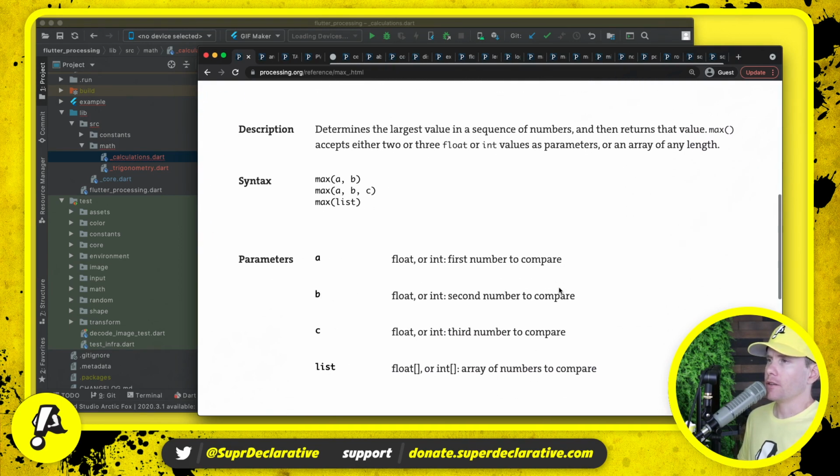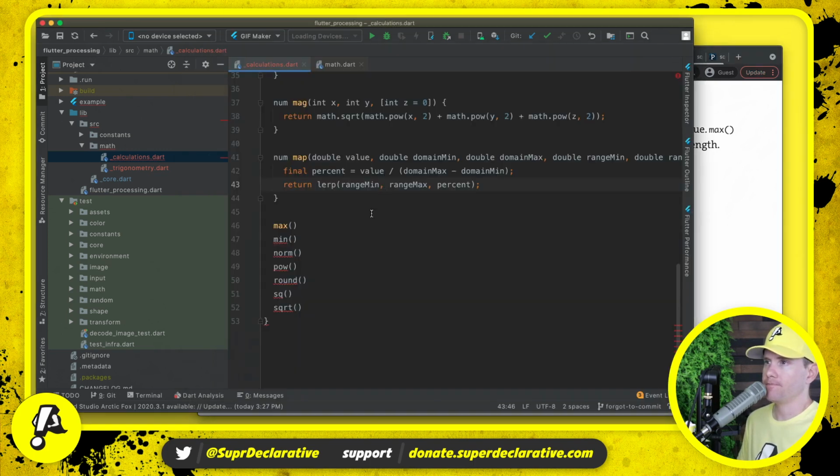Okay. Well, the challenge here is, how do we do the best we can to replicate this, knowing that we can't overload methods? For handling 2 or 3 parameters, that's straightforward. We can just make C optional, but then there's no way to handle the list. I think I'll just create a second method called max list or max in list.